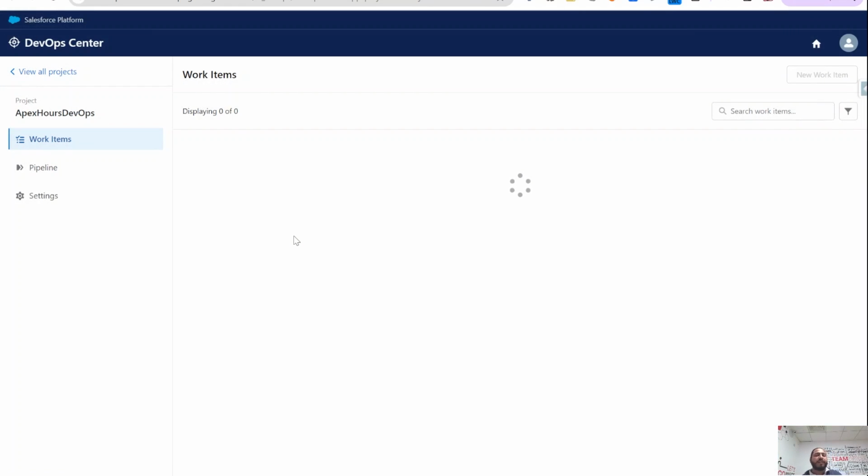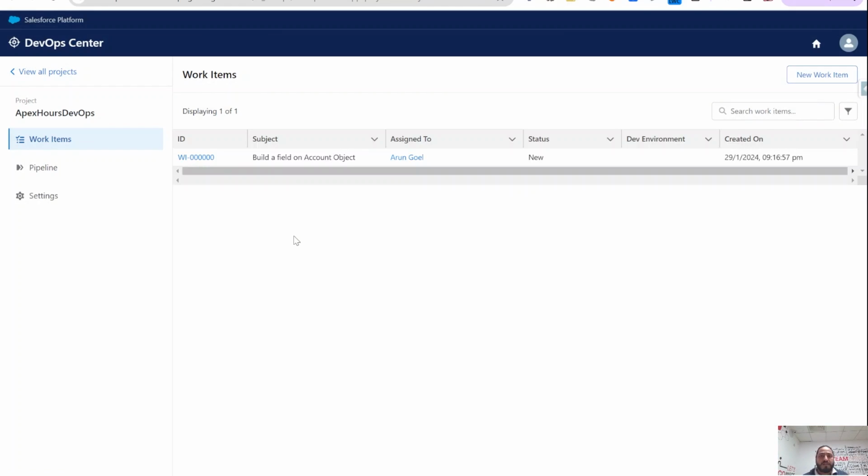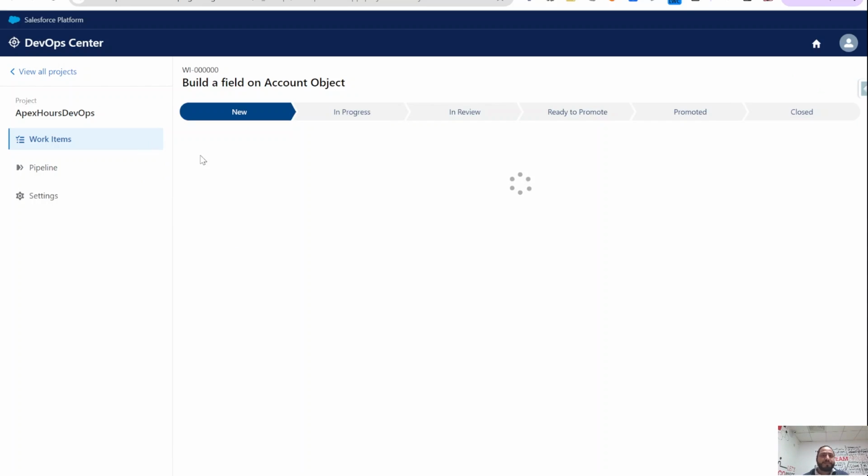Now the BA part has been done. They have created a story. Now as a developer, I log into the system. I go to the DevOps Center, the project which I have been working on, and I can see this work item has been assigned to me. Let me click on that to see what has to be done.